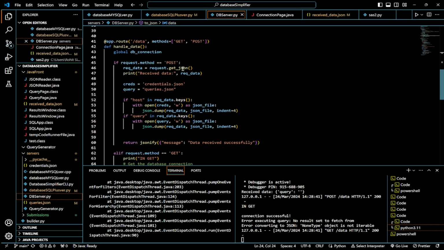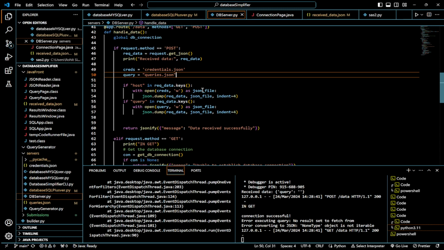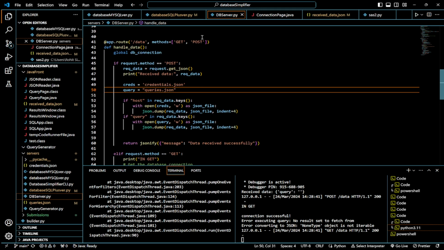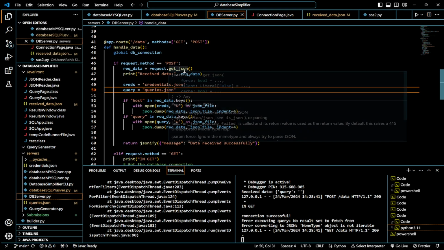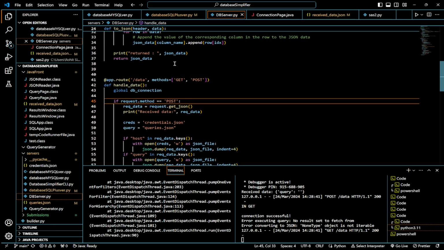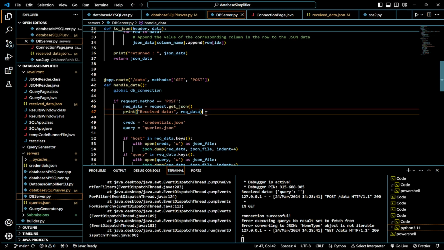Now here is how the data is handled. At the data endpoint, we are going to define two methods, the get and the post method. The post method will be used to send data back to the client, and the get method will be used to get data from the client. My post method is going to get the request data. If the request method is post, then my request data is going to be equal to request.getJSON. So whatever request my client sends, I'm going to get the data from that request and convert it into JSON form, and that will be the data that I have received.